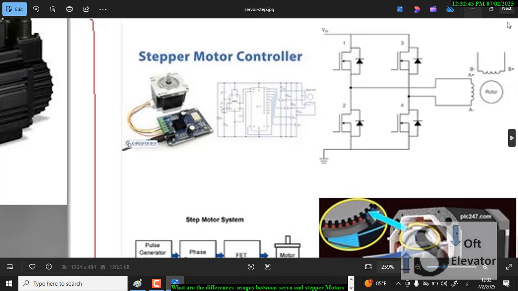Applications: 3D printers, CNC machines, camera lenses, disk drives, computers, and textile machinery. The advantages: cost effective and simple to control, excellent for low speed and high torque applications, reliable in open loop systems, reducing the need for feedback.